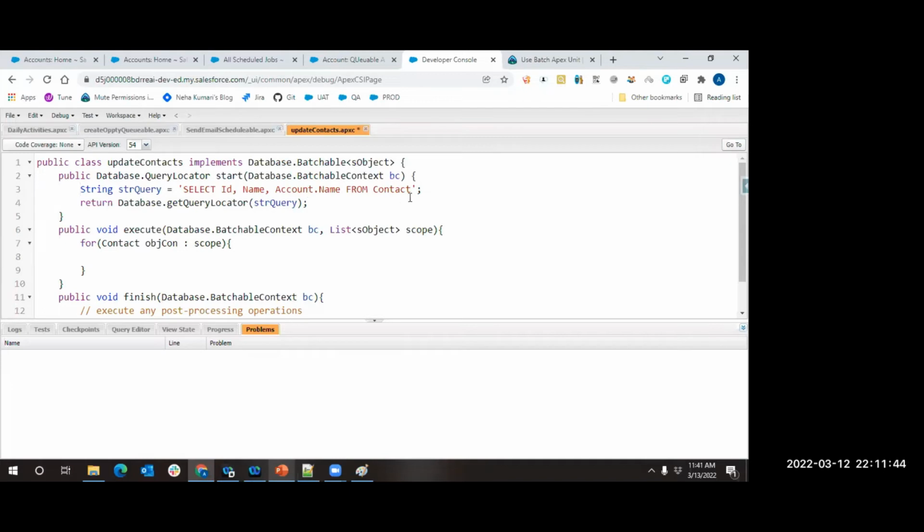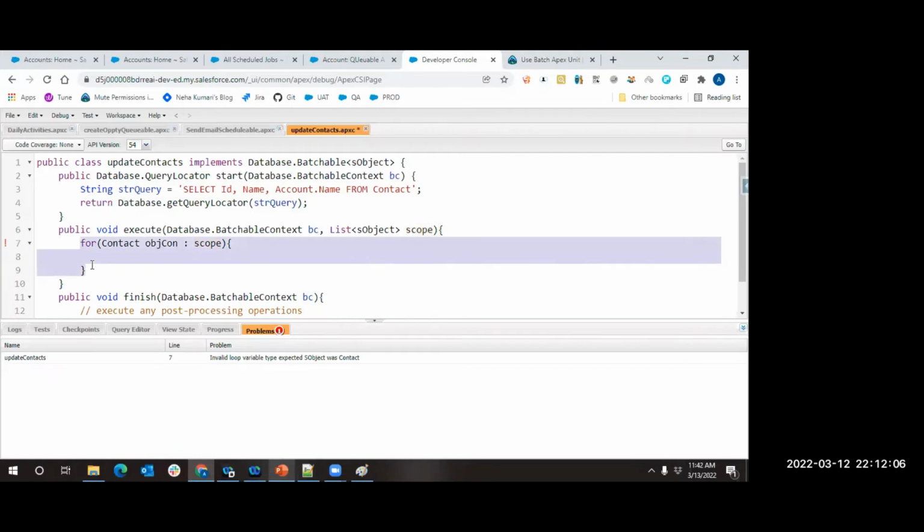Now let's assume that this SQL query fetched me 10,000 records and my default batch size is 200. I'm just taking an example. Now the start method has sent me the first 200 records to the execute method. So what will the scope hold? The scope will hold the list of contacts. How many will they be? They will be 200 in count. So I'm iterating through those 200 records now.